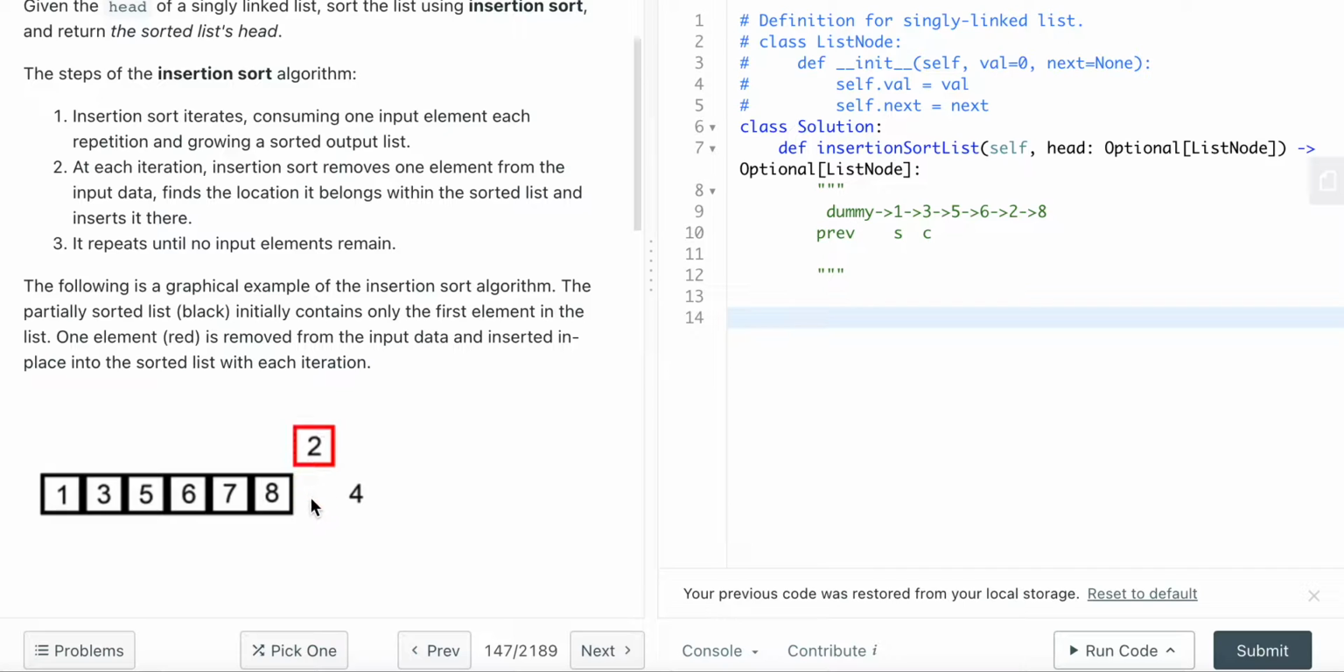And then when I wanted to insert the 2, I found it's bigger than 7, 6, 5, bigger than 3, and only smaller than 3, and bigger than 1. So I put it in this position. So I'm going to repeat the same thing for the 4 when I try to insert 4.